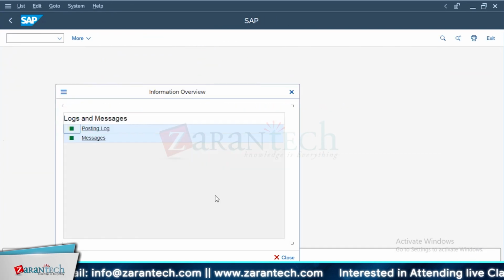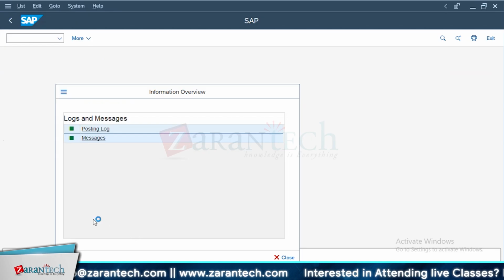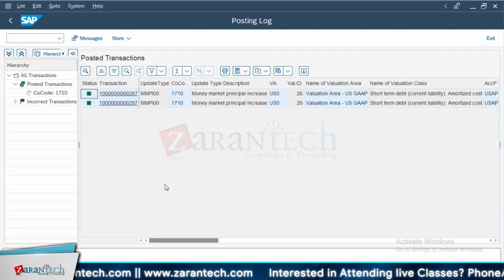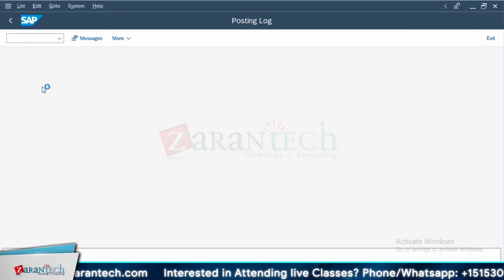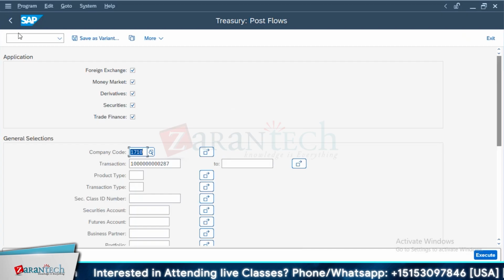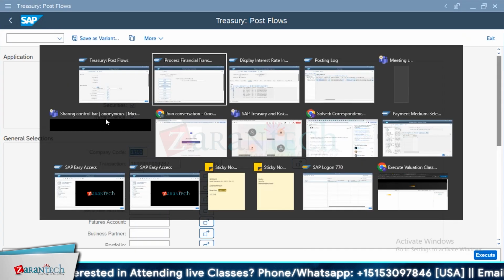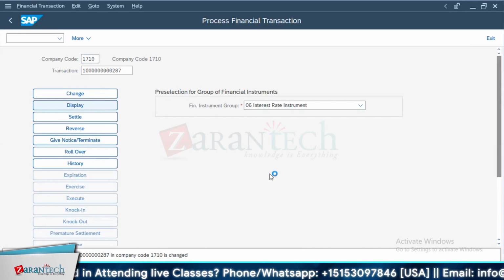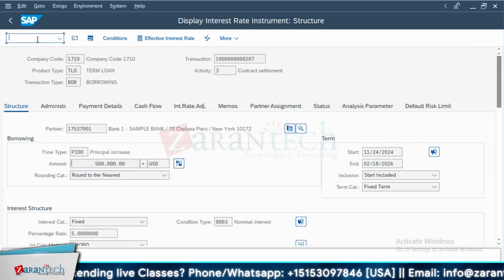Valuation class transfer means that at a point of time, you have to change the valuation class, like a short-term liability or a short-term debt to a long-term liability or a long-term debt, or vice versa, or anything else. That is called a valuation class transfer. Whenever we see this, we do this configuration of valuation class transfer here.